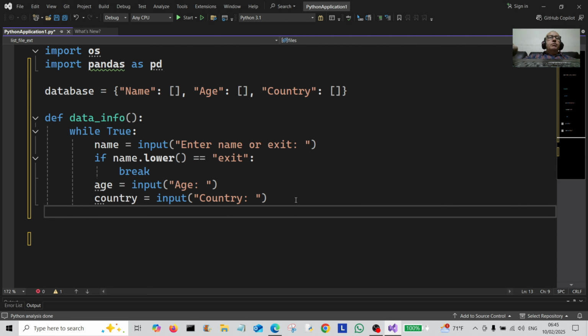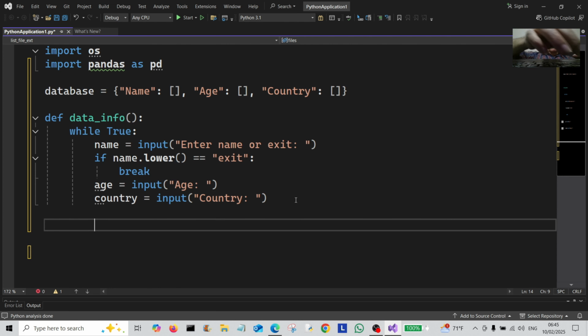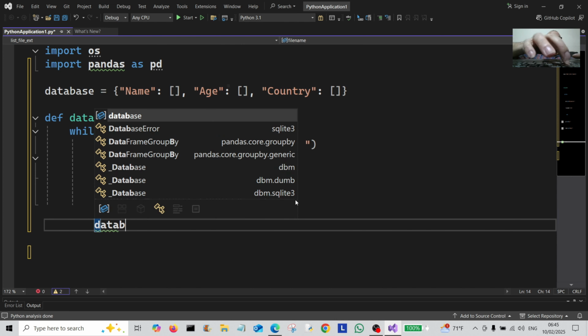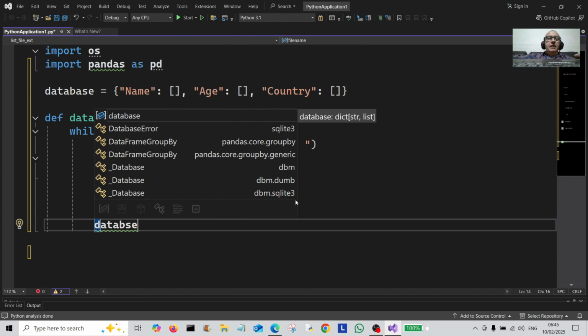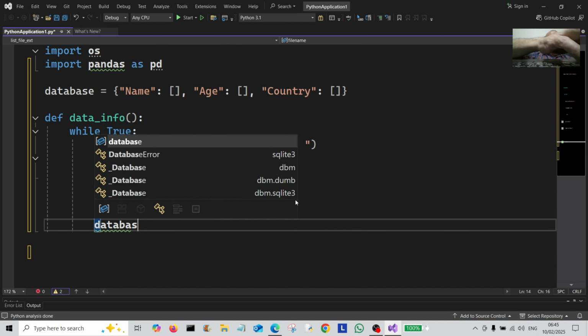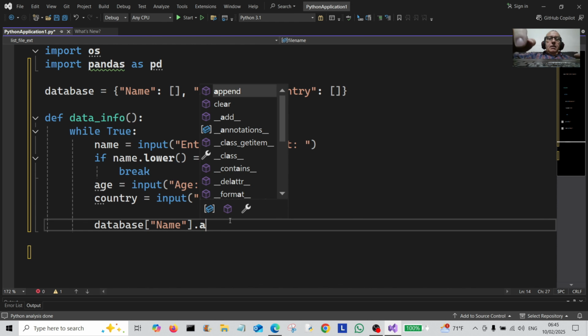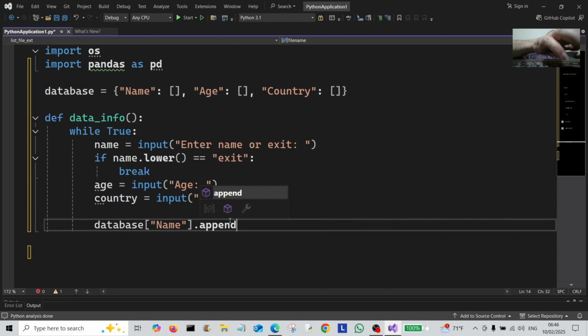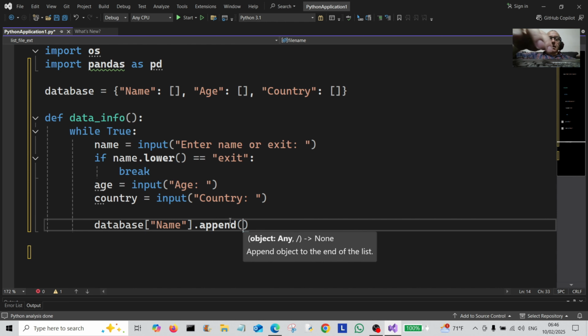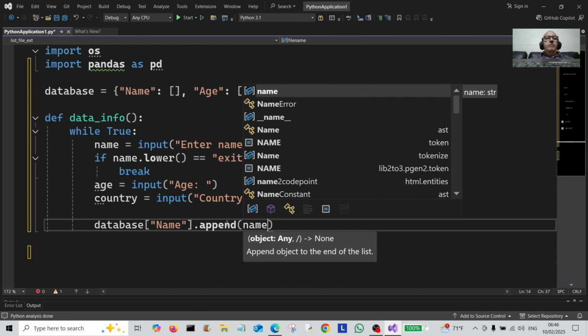And now we've got to update the database. So we do that like this. Database, I've not spelled that right, have I? Base. Okay, database, and then simply name dot append name, so add the name to it.